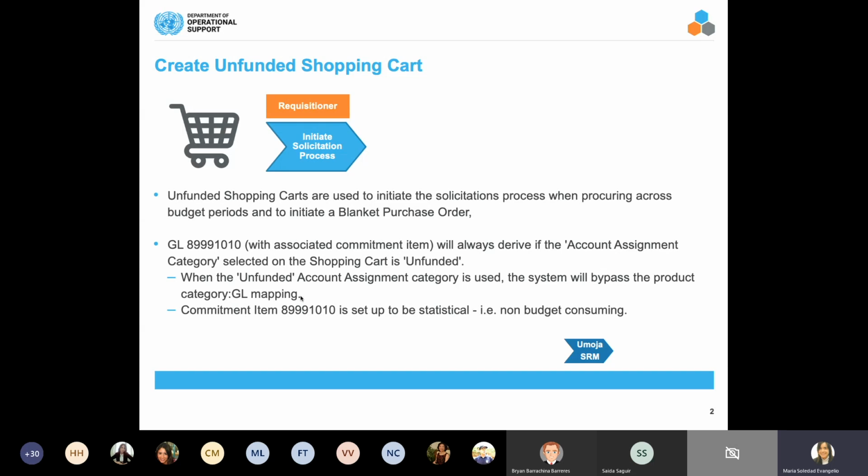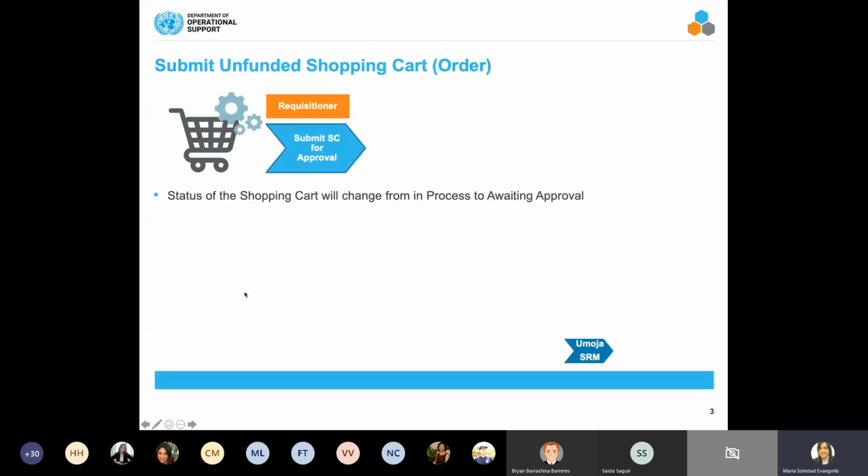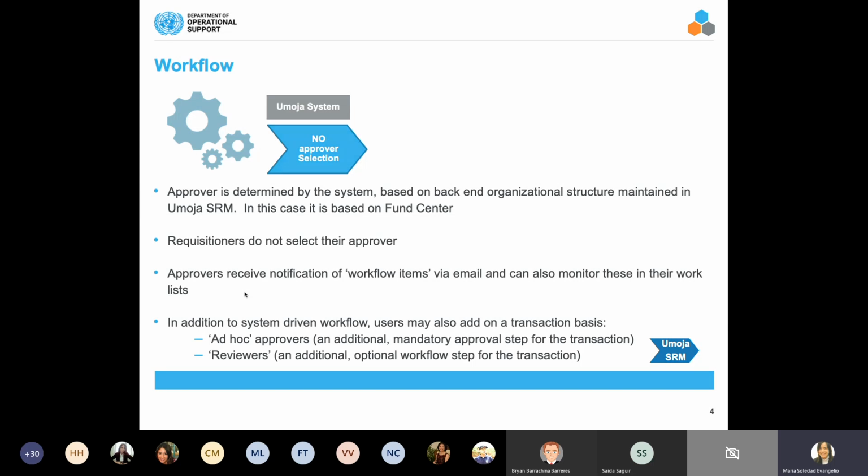So we have our unfunded shopping cart created by the requisitioner with all product IDs or service IDs linked to this generic GL account. What's the next step? The next step is that the requisitioner will submit the shopping cart for approval. This is very, very easy. And the system will determine, based on a back-end organizational structure, who will approve this shopping cart.